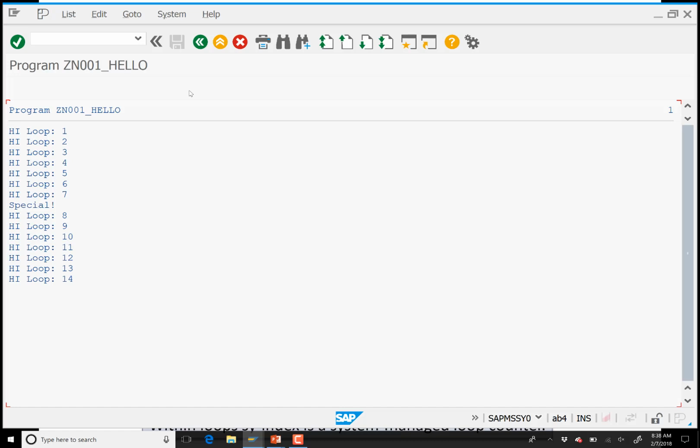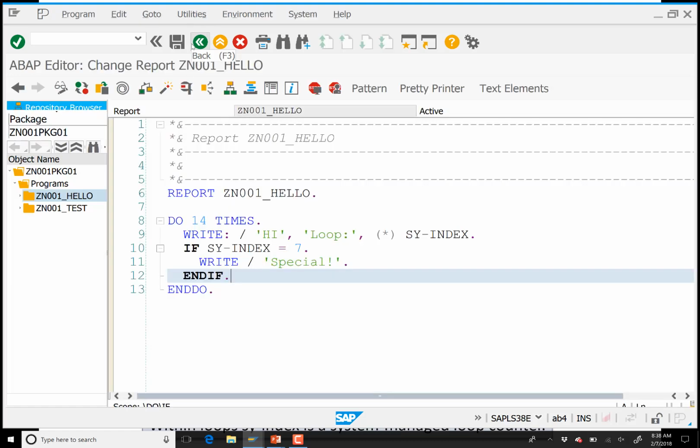Now there will be times in your programs when you may need to create your own loop counter. The loop counter that we get by default always just counts by 1 and counts the number of loops. Sometimes in a loop you need a loop counter, but it counts by 2s, or it counts negatively, or whatever have you. Then you're going to have to create your own programmer-defined loop counter. But if you just need a straight loop counter that tells you what iteration you're on, get in the habit of using sy-index.